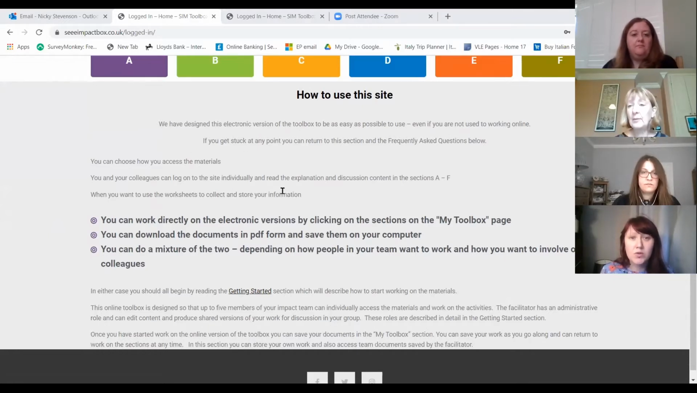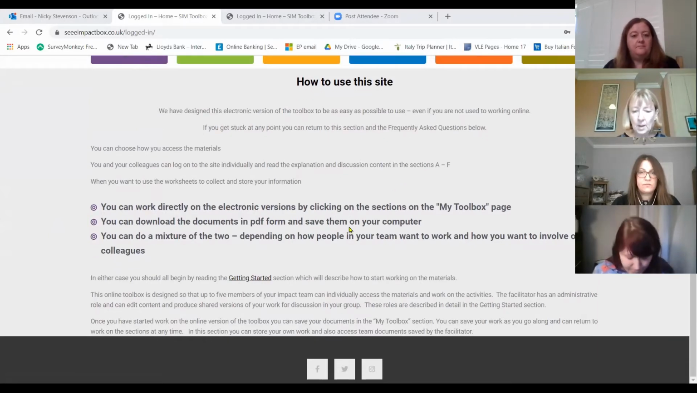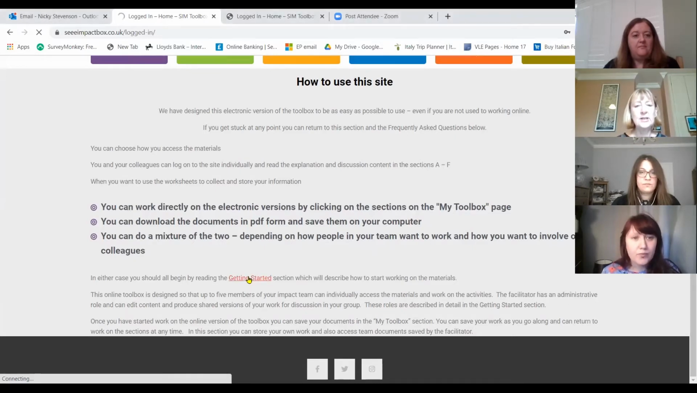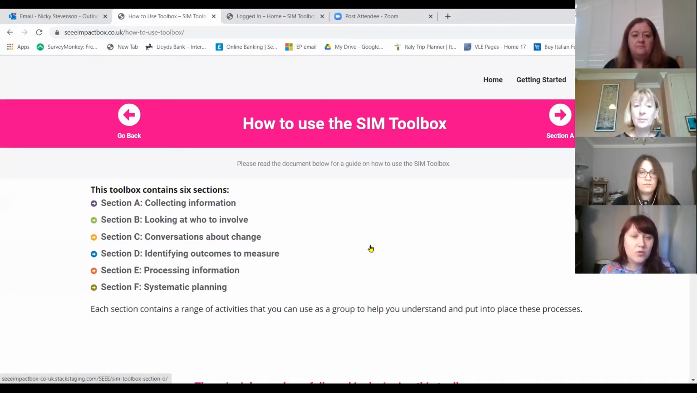We've talked here about the functionality of the online version, because there are 2 things. There is how the online version works, and then there's how the toolbox works. So the first bit is about how to get to the places you want to go, how to do the things you want to do, and the way to navigate your way around the toolbox. And then it takes you into the section called Getting Started, which describes how the toolbox works.